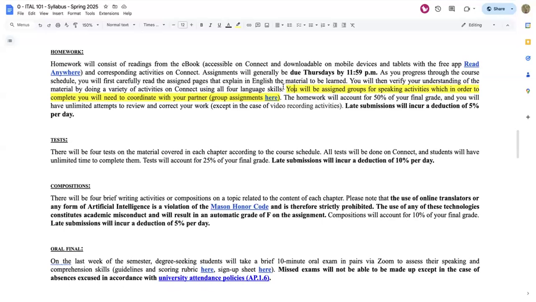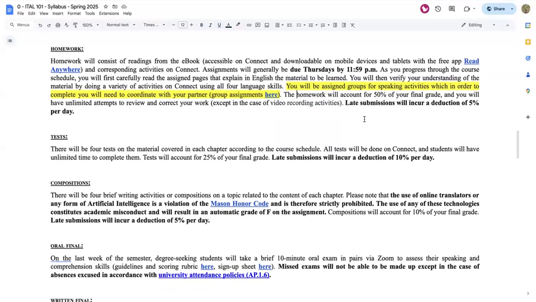In addition to all these assignments that you will do on Connect, they will include some which are for the speaking activities. You'll be working on those in pairs, in groups of 2. I will assign those, and I will put the group assignments here in a link. I will do that this evening. The homework, as I said, is 50% of your final grade. Late submissions: you have a week to submit late work, but per day, there will be a deduction of 5%.